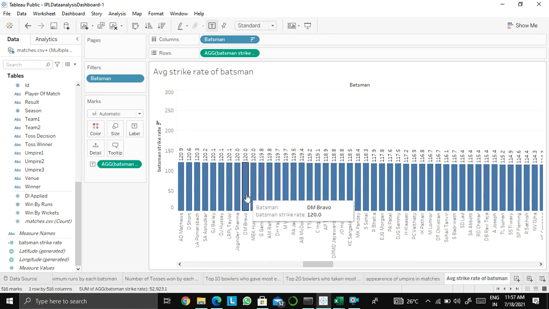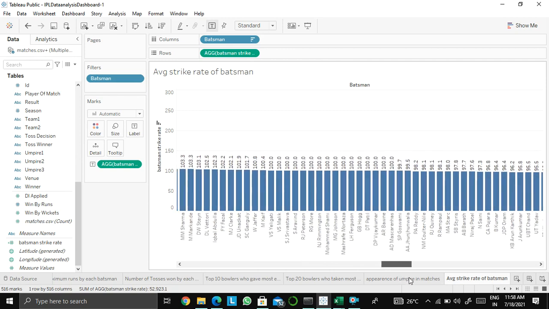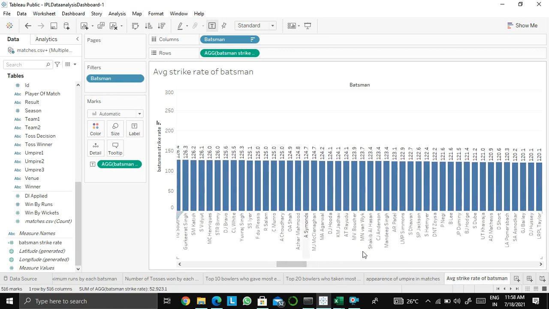You can see all players. Gambhir 119.8 with the average strike rate. So you can see all players along with their average strike rate.